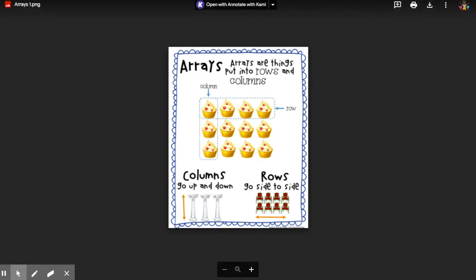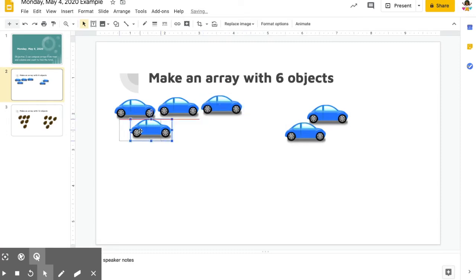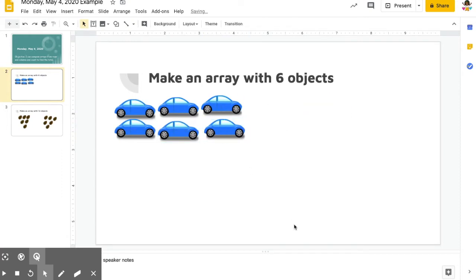So now we're going to do a few examples. This one is make an array with 6 objects. I have 6 cards here, and my cards are broken up into equal groups. So we have 2 groups of 3. If we wanted to make an array, we have to put them in rows and columns. So I'm just going to move these around to create my rows and columns. So composing my array. And there we have it.